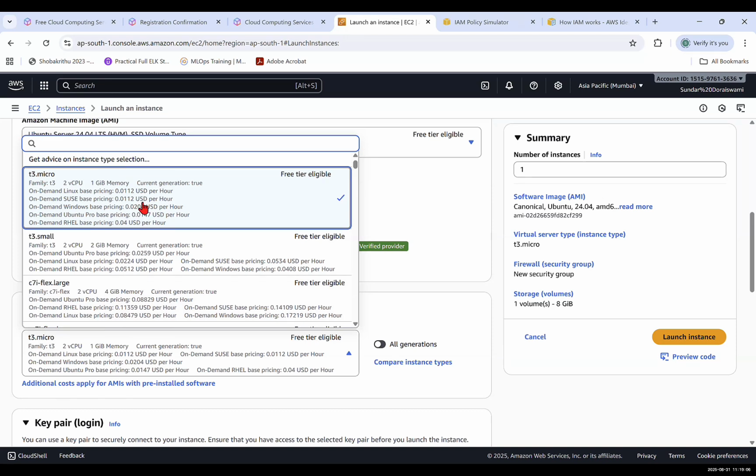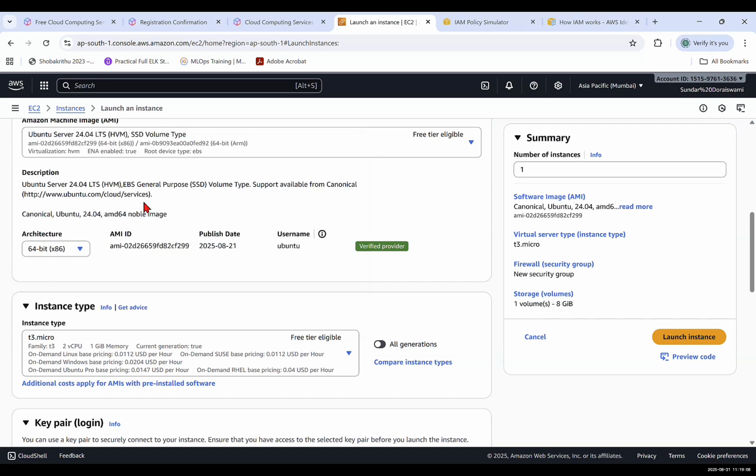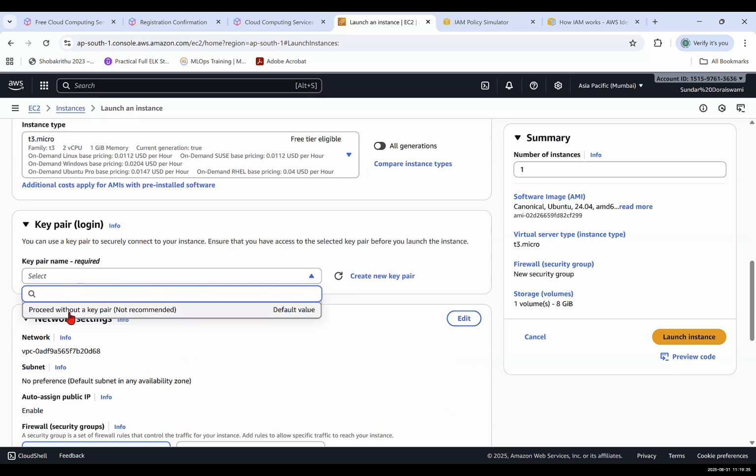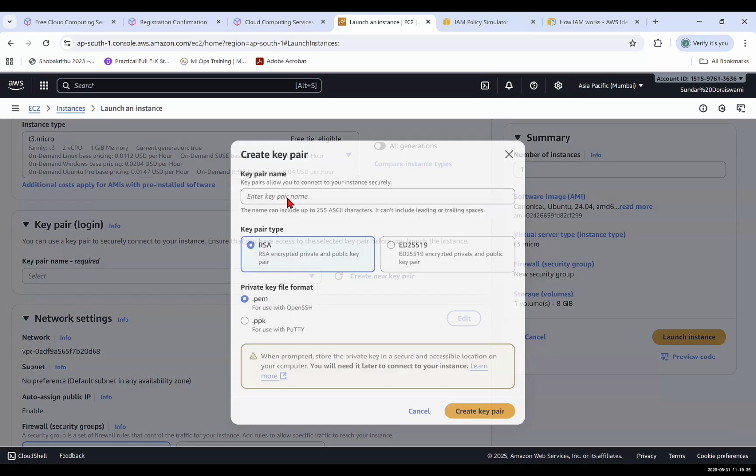So let me choose whatever it has suggested. I'm not going to change the instance type. And it asks, do you want to use a key pair to securely connect to your instance? Yes, I want to. Is there an option to proceed without a key pair? It is not recommended, but it is the default value. So I'm just going to ask it to create a new key pair.